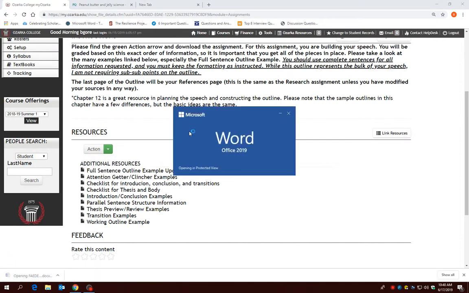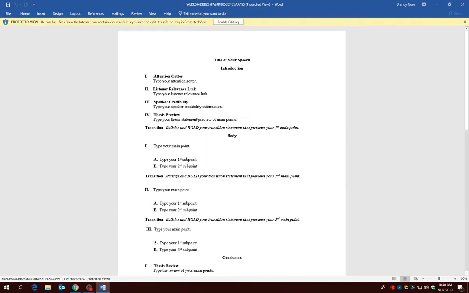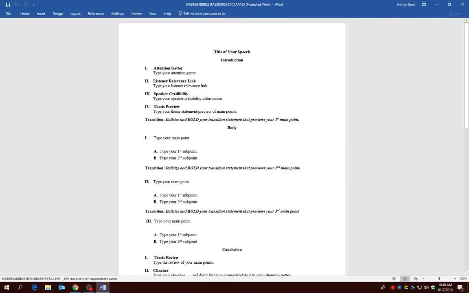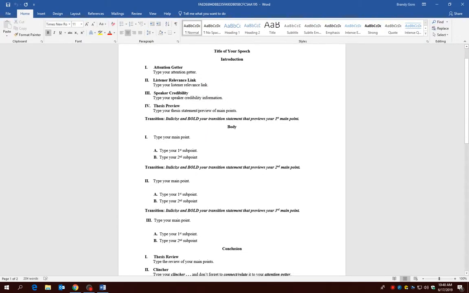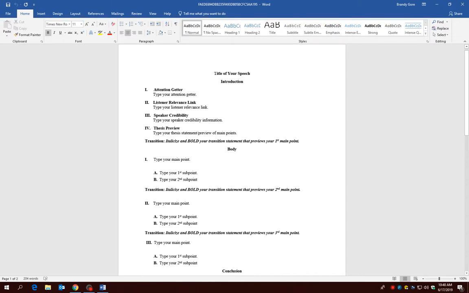Okay, this is what I was hoping it was. This is just the template. So notice that you're going to put the title of your speech and you're going to literally put the word introduction, and see how these are bolded. You're going to use the Roman numeral 1 and the words attention getter, and then you're literally going to type exactly what you plan to say in your speech here for your attention getter, and so forth and so on.